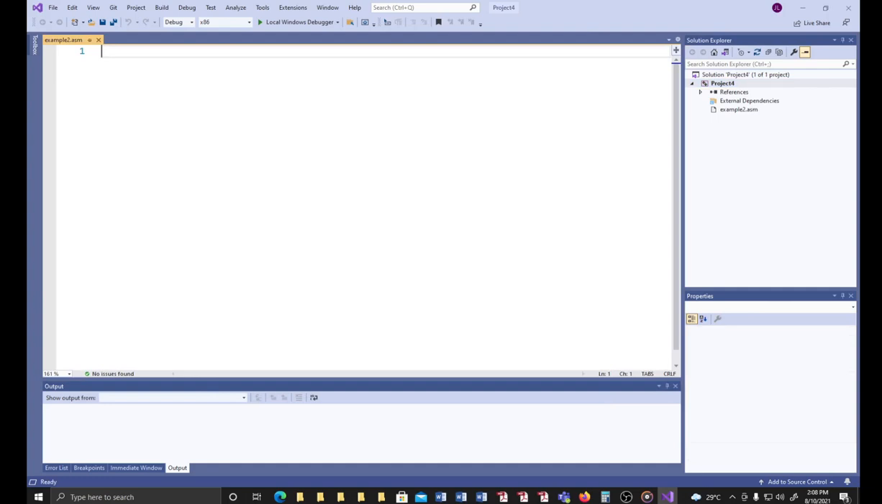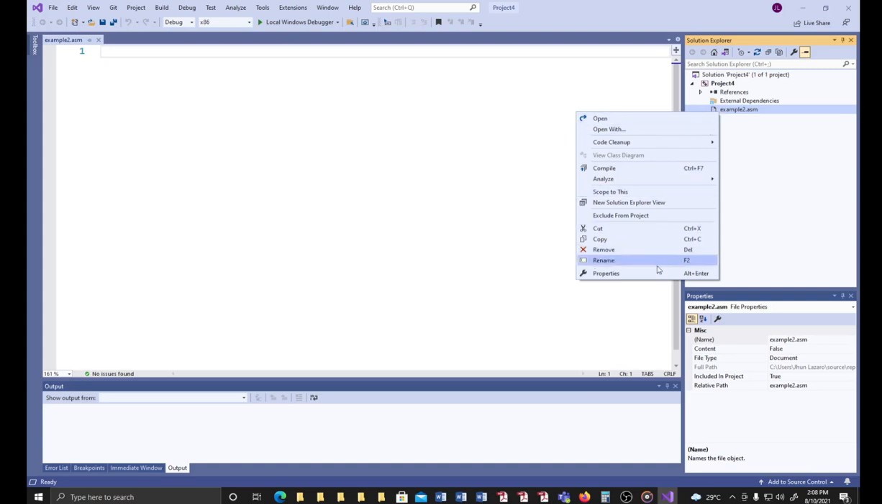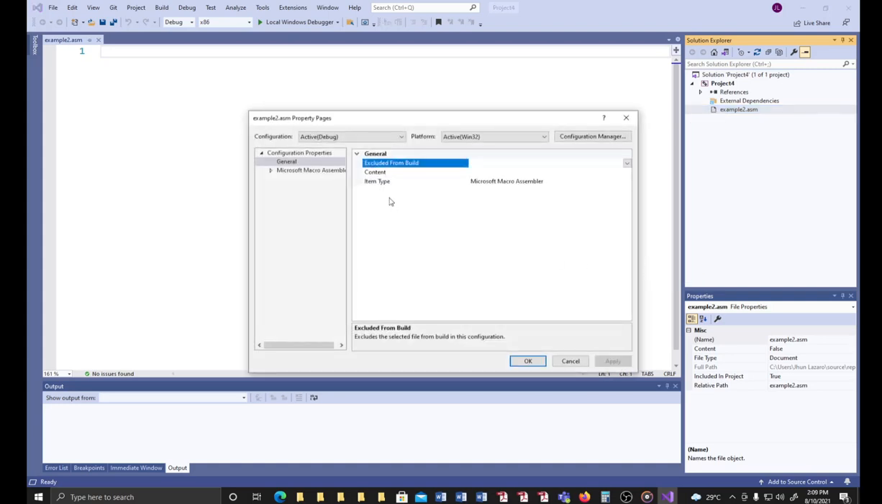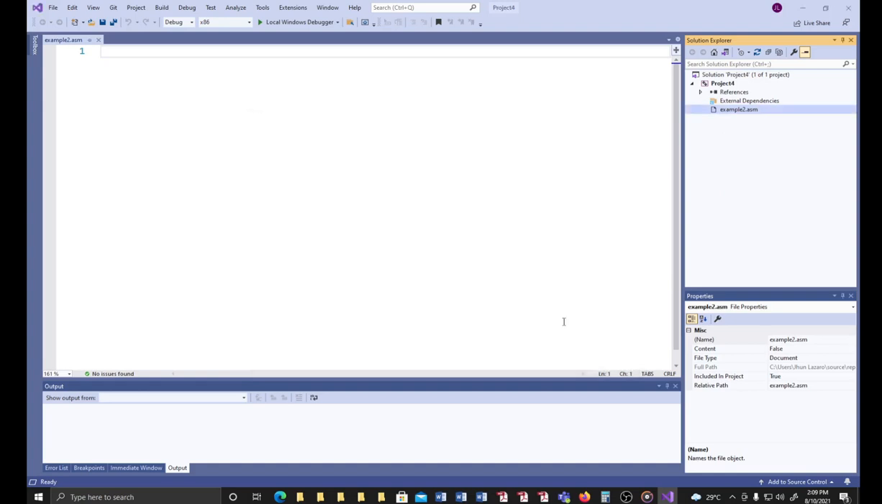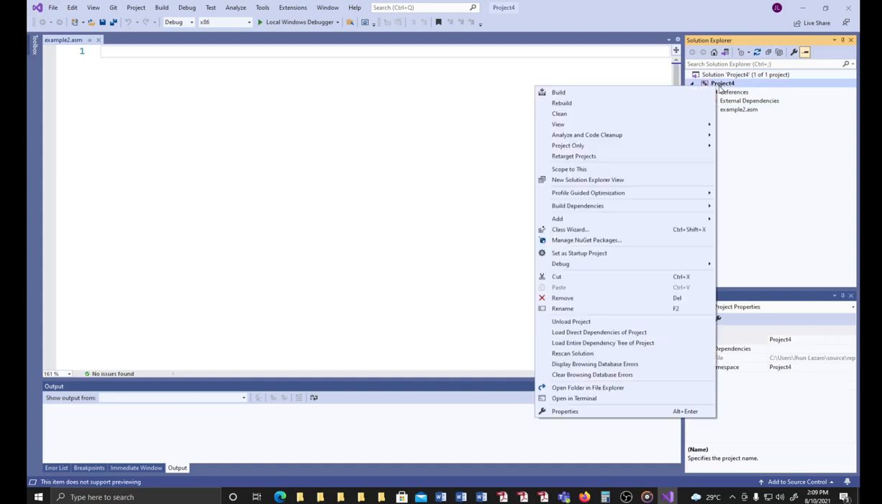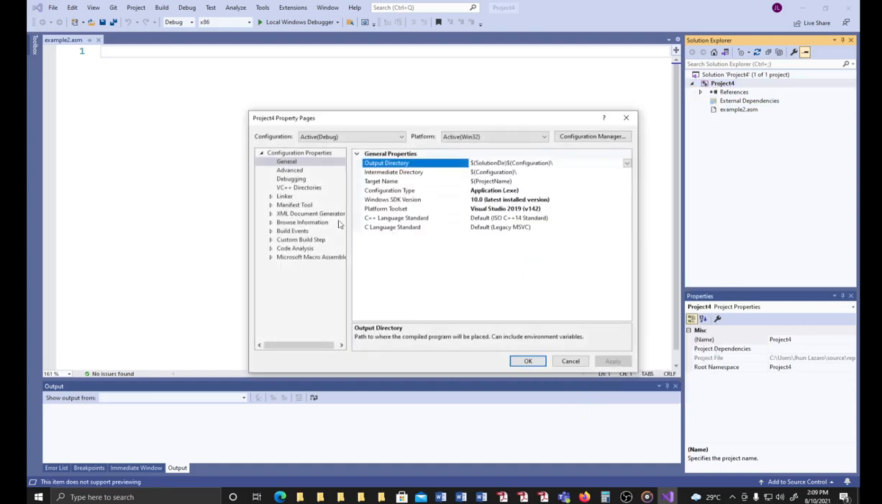So before we start, first let us check on the properties. So the item type must be Microsoft Macro Assembler. Then click on project 4 file, then click on properties.